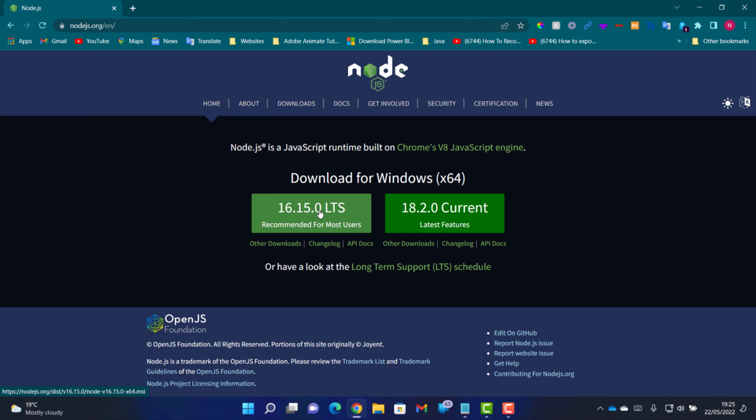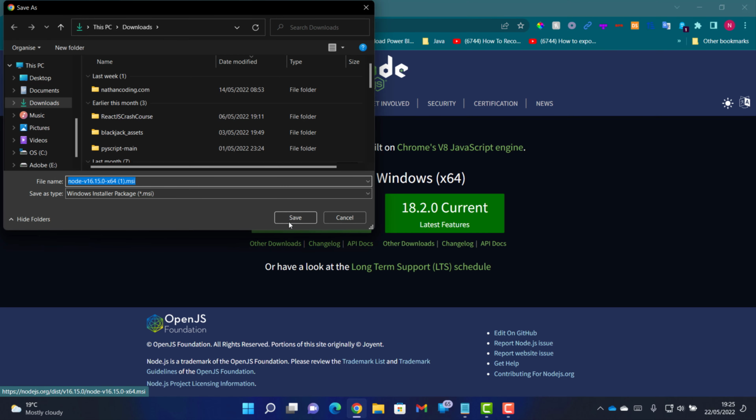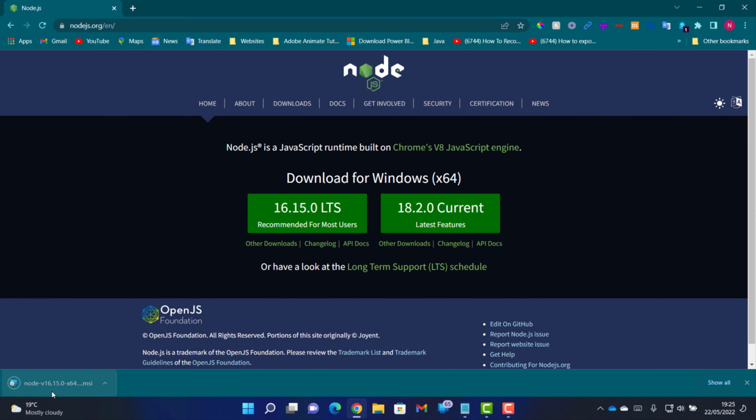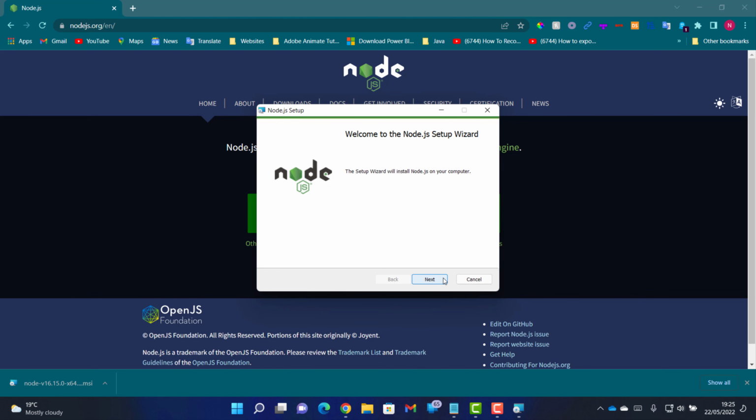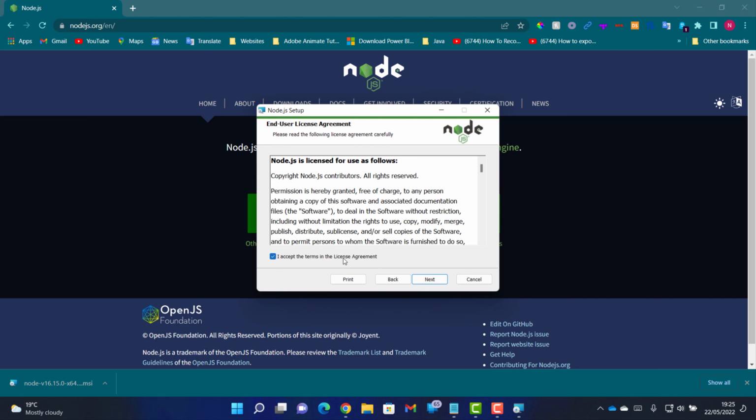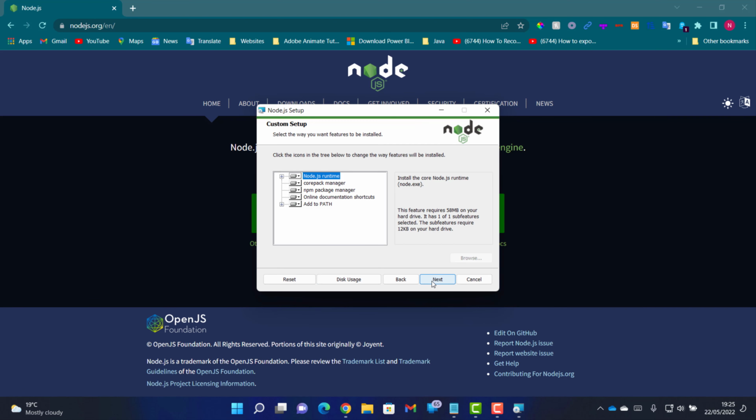Now I'm going to go for the recommended, because the current one might be experimental and there might be some unfinished features or some features that might make it unstable. And then let's click next. I accept the license agreement. Next.